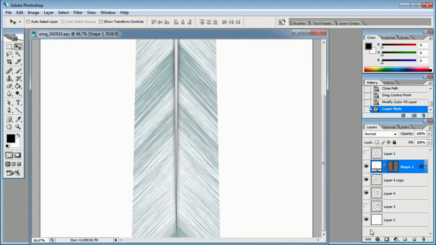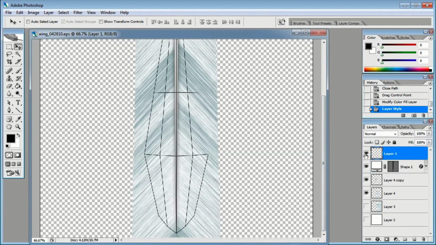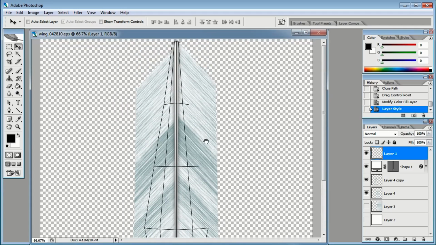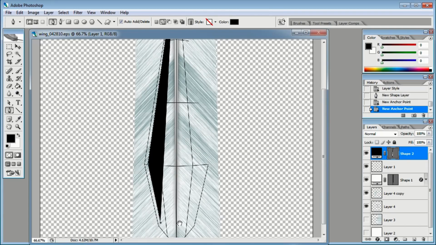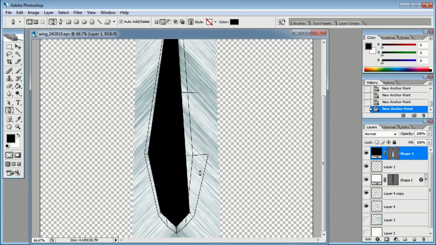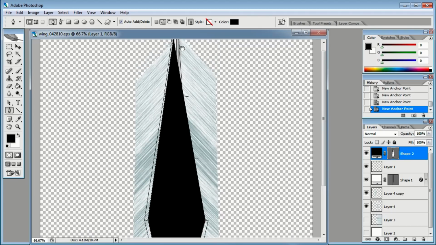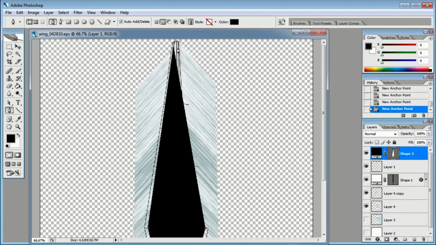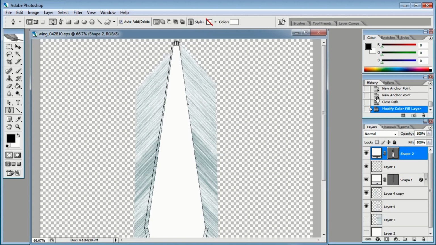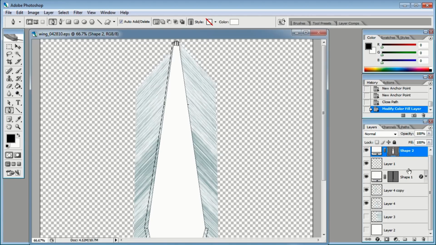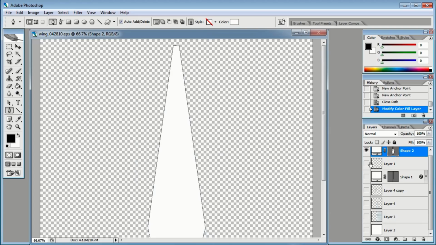Okay. Now I want to create an alpha map. So the way I'm going to do that is turn off the background and turn on our layer so we can see where we need to be. And I think what I want to do, grab my pen tool and kind of draw right inside the edges of the feather. Okay, and I'm going to make this white. And let's turn off all the other layers.